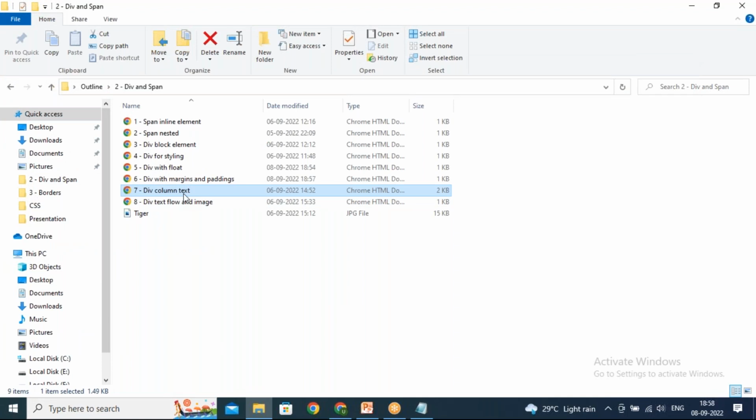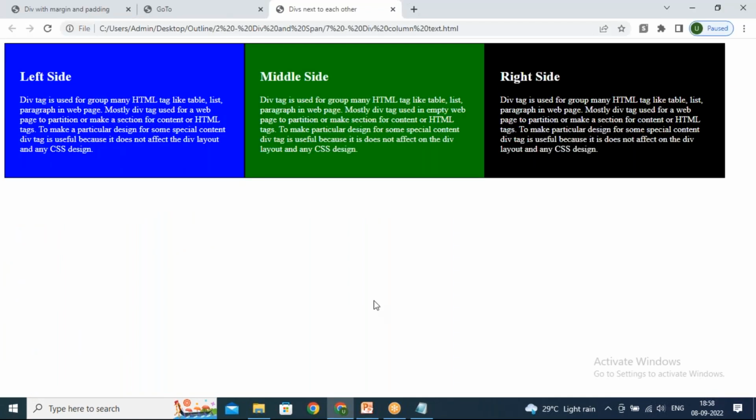Now assume that you're designing a news website or a blog, and you want to place 3 paragraphs of text one next to each other. You know the paragraph is what type of element, inline or block? Paragraph is a block level element, right? So if you give 3 paragraph tags, the paragraphs will be stacked one below the other.